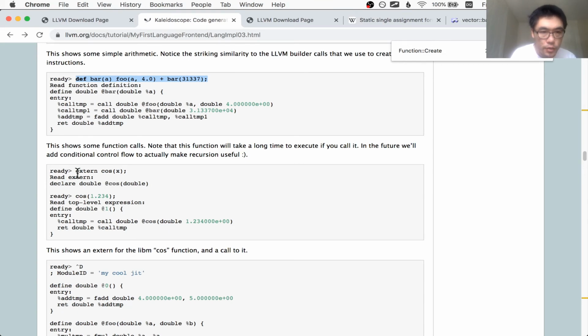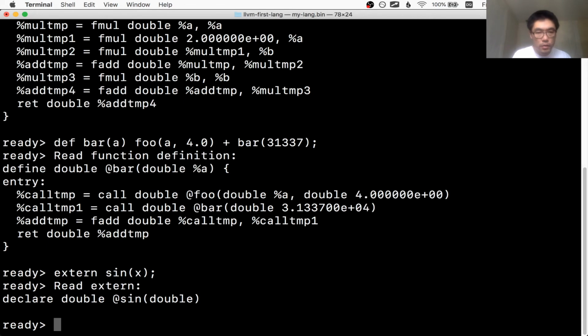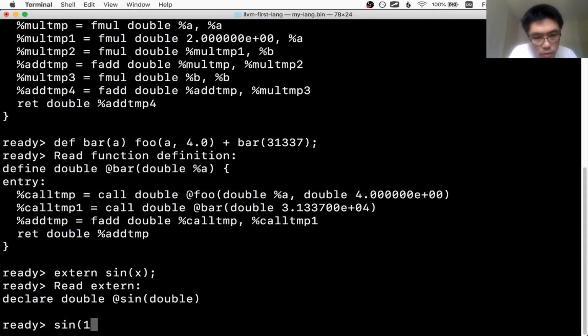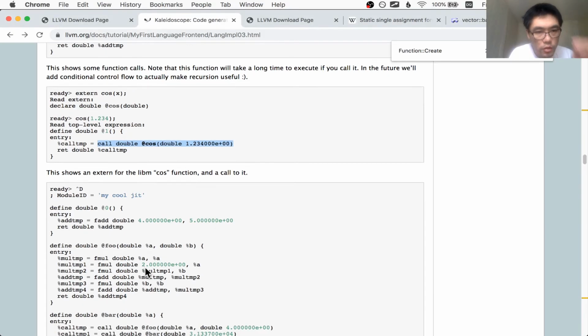We also have an extern. So I'm saying extern sin of x. Okay, sin of x is an extern. And then it just declares it when you do an extern, okay? And after you declare it as an extern, if you call it, then it ends up being a call to that function. What did I do, sin 1.5. Yep, it ends up being the call to that function. Great.